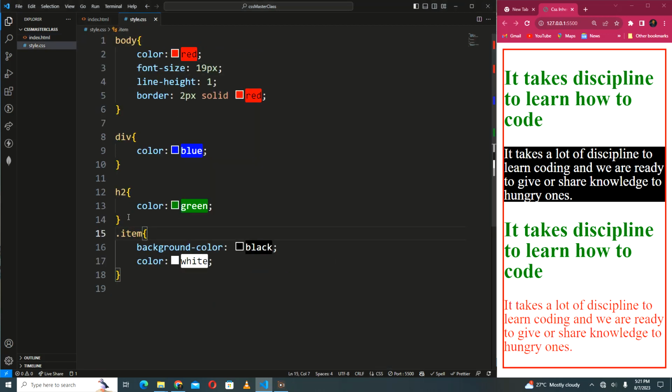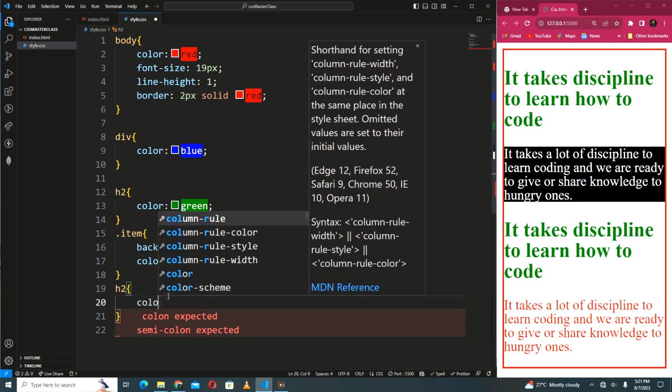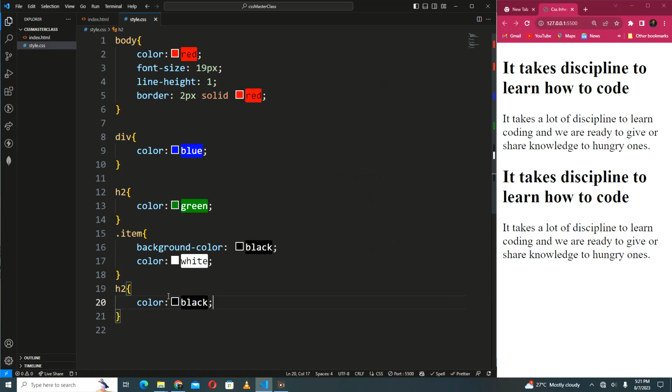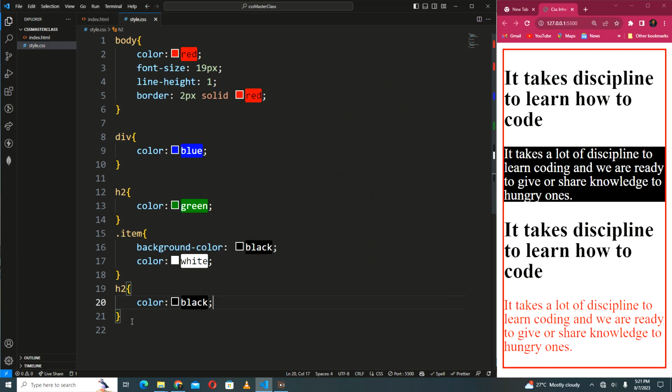Now remember we have H2, right? Now let me come down here and define another H2. The H2 is already green. Don't forget this is our H2 and this is our H2. So I'm going to redefine this H2 again. I'm going to say H2 color. I want it to be what? Black. So you notice that this last one takes precedence over the first one.